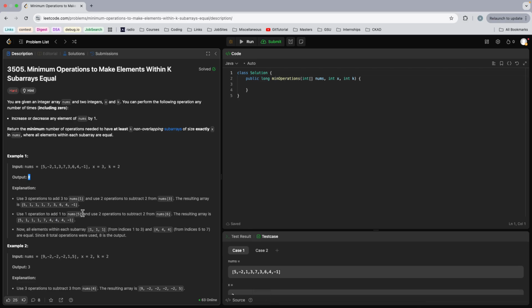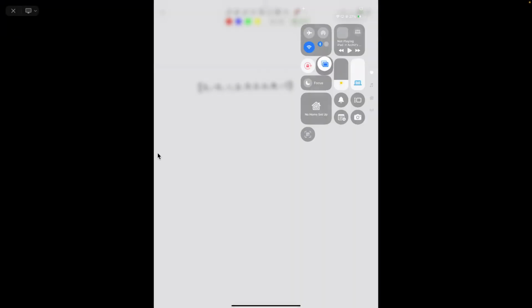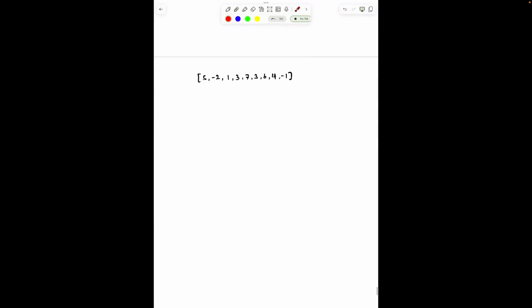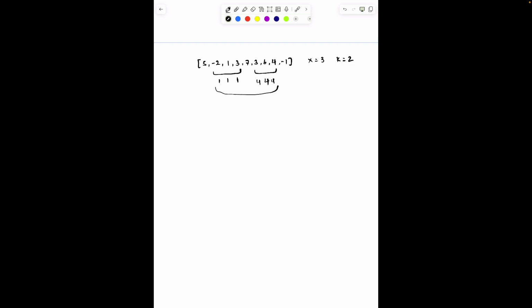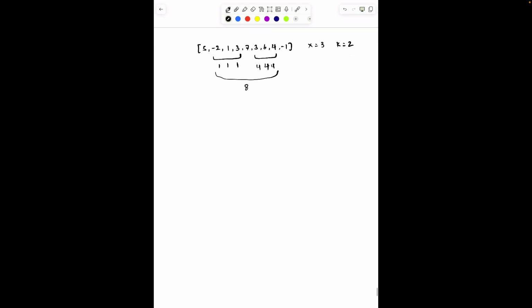Now let's try to deconstruct this. So this is your subarray, and given x was 3 and k equal to 2, what they did was make all the values in this subarray 1 and this subarray 4. They said that the operations needed to do this would be the minimum, and it came out to 8.